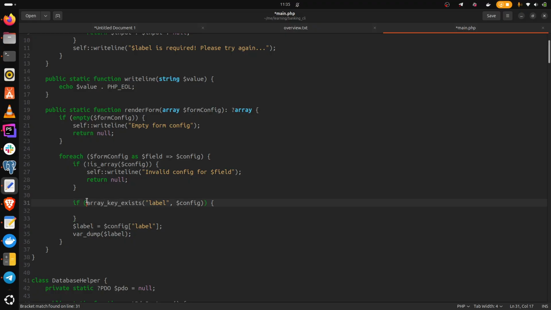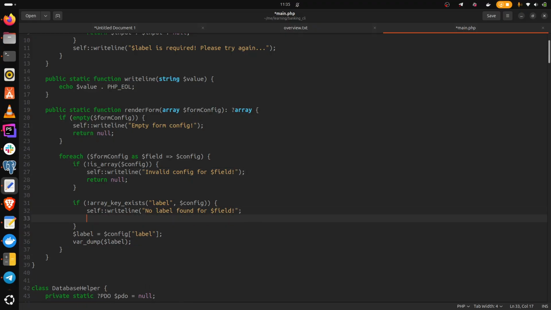So let's do, if it doesn't exist, we do self writeline, no label found for field. Let's have some exclamation here and there, and then we return null, right?